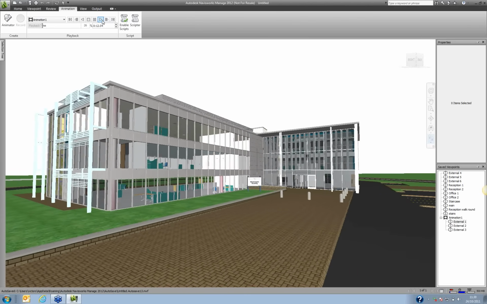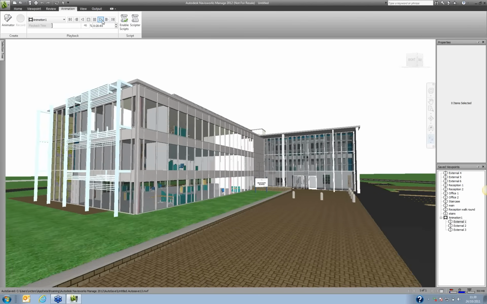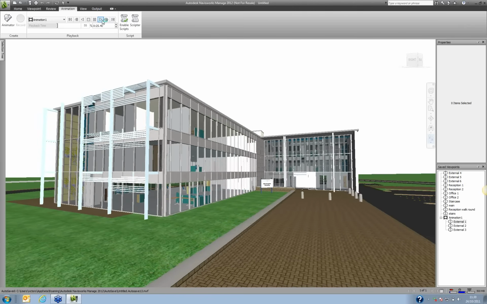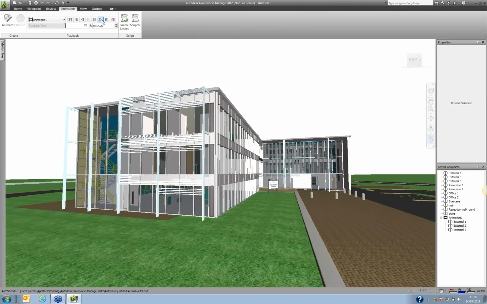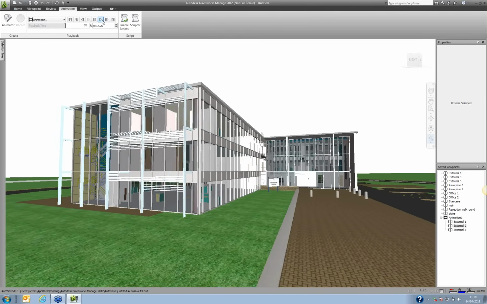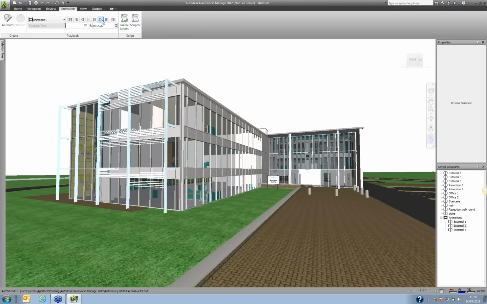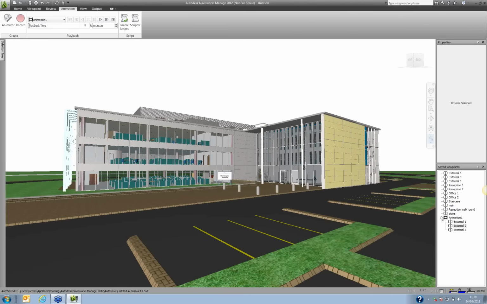The animations, you can speed up the animation, you can do whatever you like to the animations in here. And the animations can be exported out as AVI files, Windows media files as well, or also you could do it as a series of JPEGs if you wanted to. There you go, so I'll show you. So again, that's two nice simple ways of doing an animation inside Navisworks.